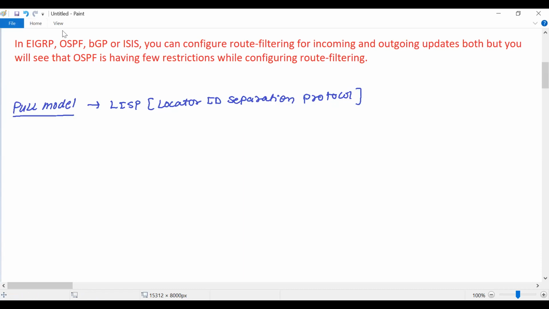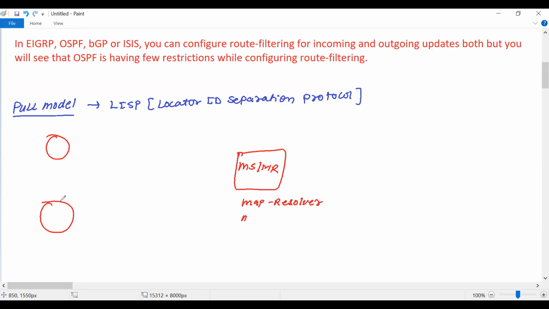Basically, we are not talking about LISP here, but in case of LISP, we have the concept of a map server and a map resolver. So we have a map resolver and we have a map server. So if this is R1 and this is R2, both of them will have an ID, which is known as RLOC. Yes. This is known as RLOC.